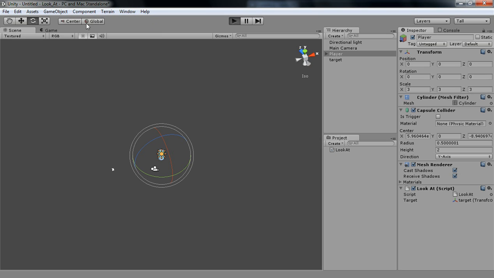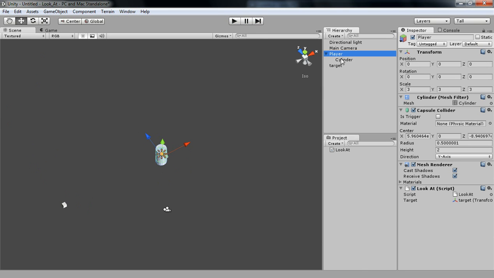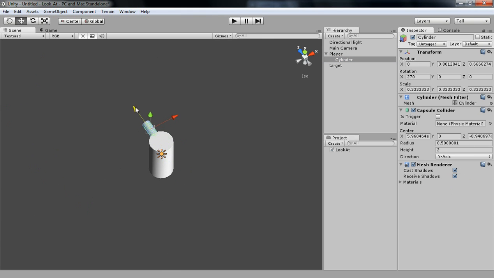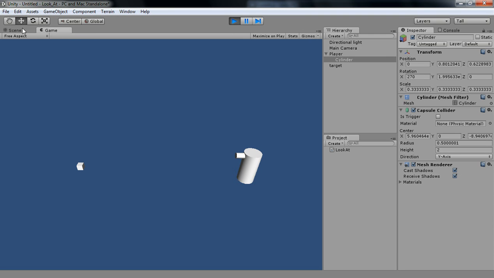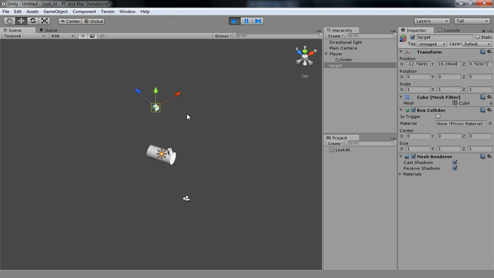And then when we play this, it just looks at this, and the cylinder is actually on the wrong side. So I'll just flip that over real quick, play it, and now it is looking at it. So we can go into scene view and just grab this cube, and we can just move it wherever, and it follows it. So that is the LookAt function, pretty basic. Very easy. There's no damping, no nothing like that. Just looks at the origin.